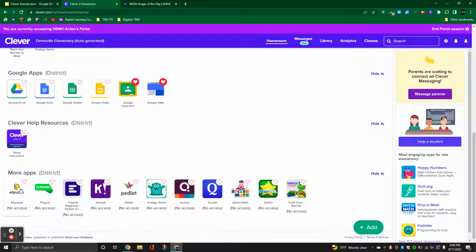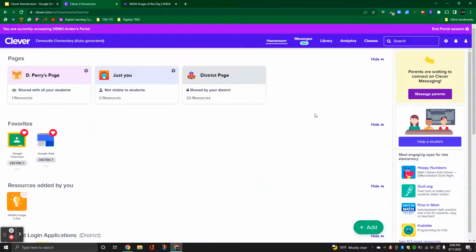And again, if you keep scrolling, you have even more apps. You'll notice mine says no access. That's because I'm currently on the demo. If I scroll back up, this is again the teacher dashboard or homeroom. You'll notice there is a green add button here in the bottom right. I'm going to click that and it will allow me to add apps or pages.